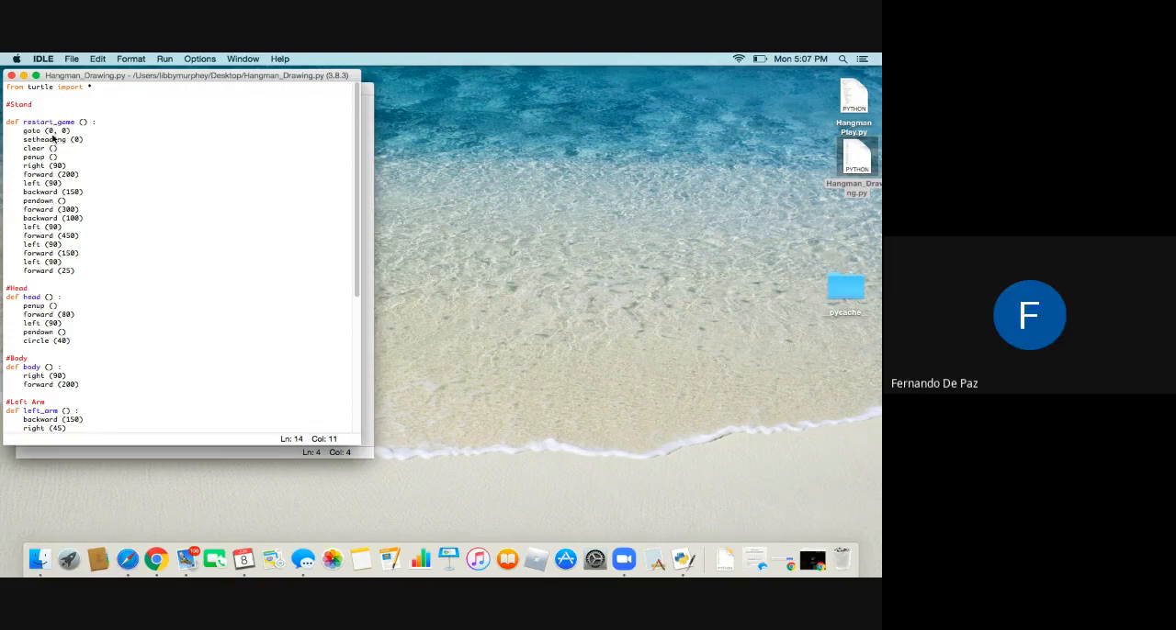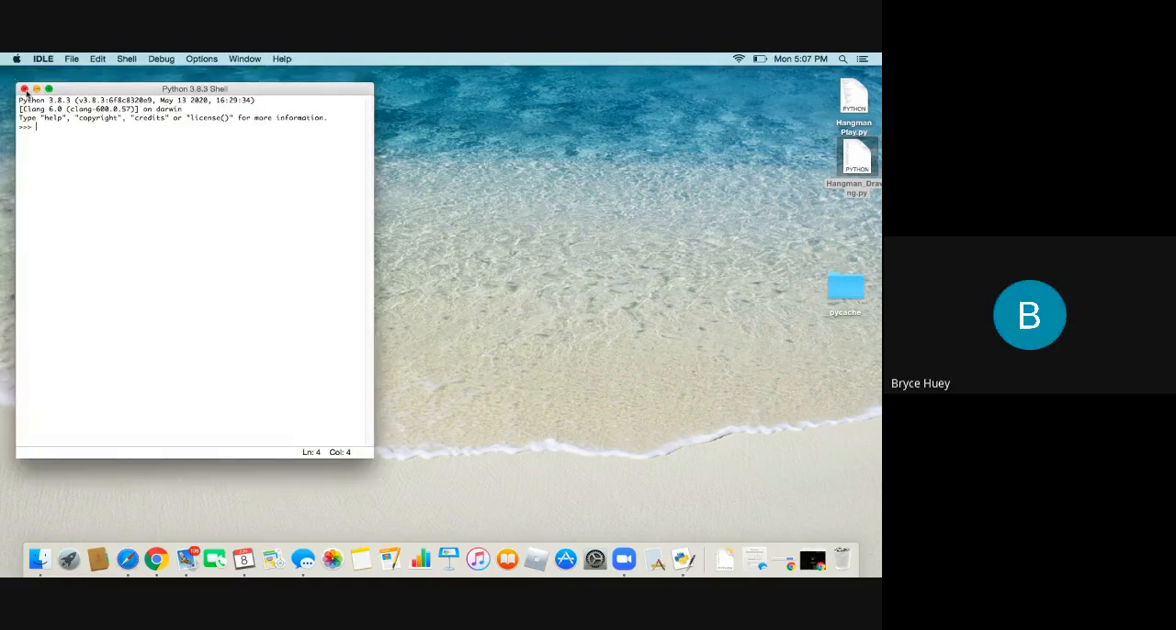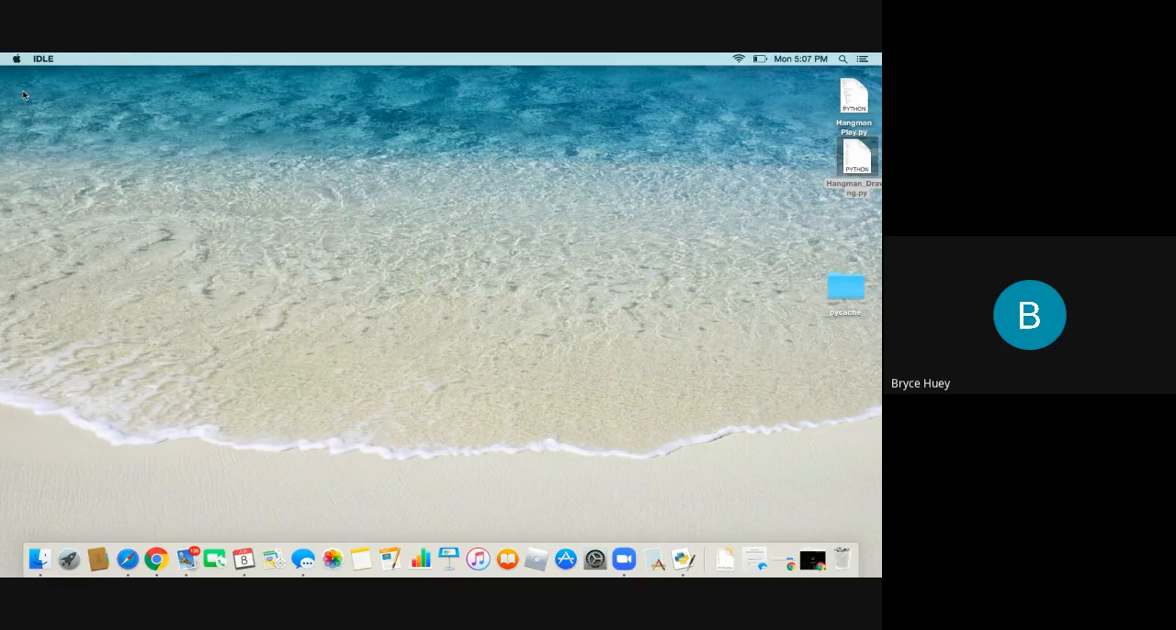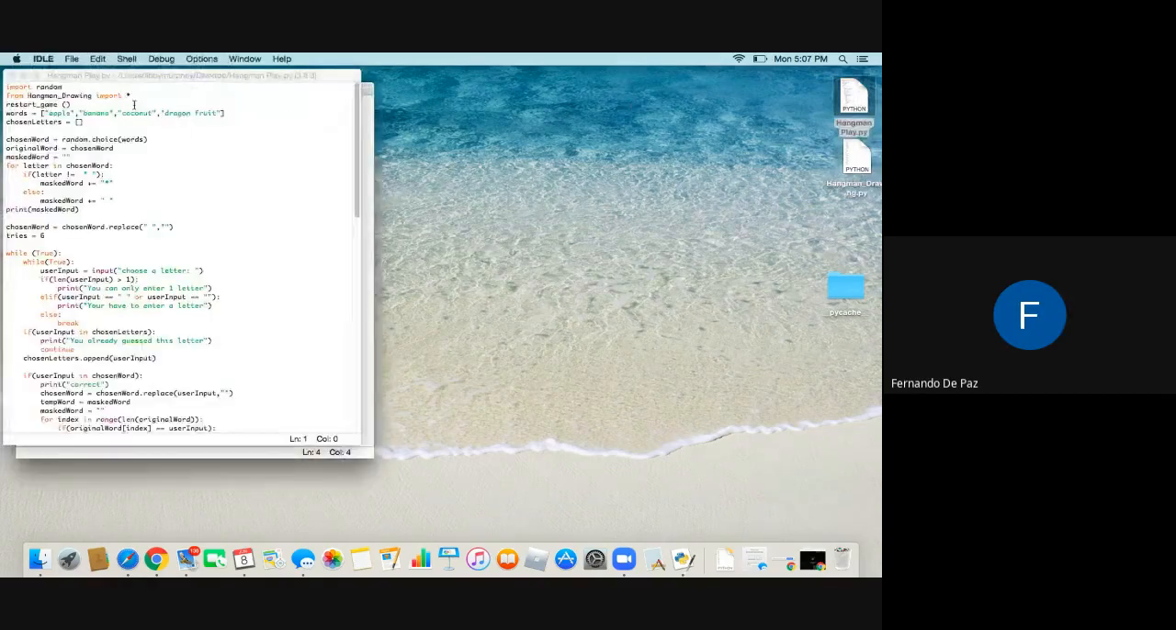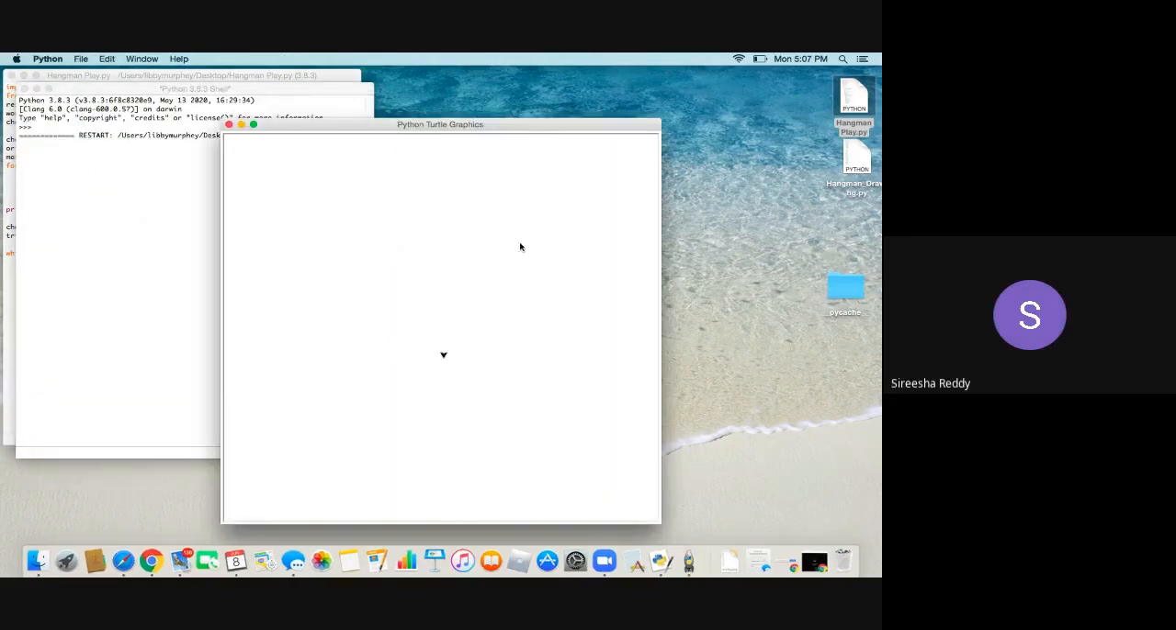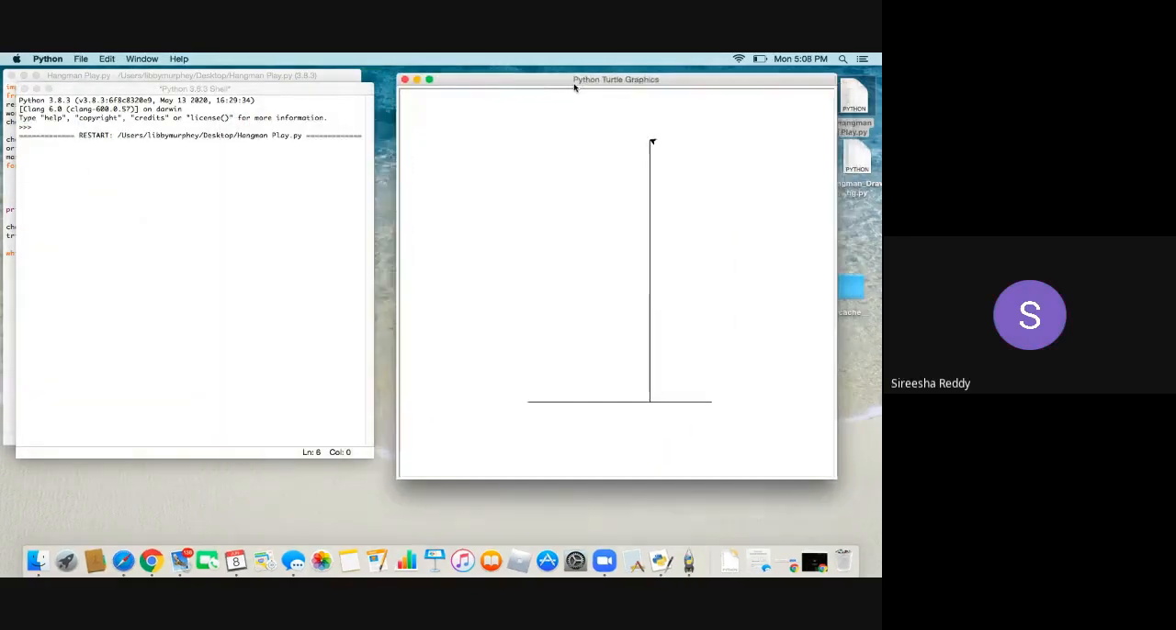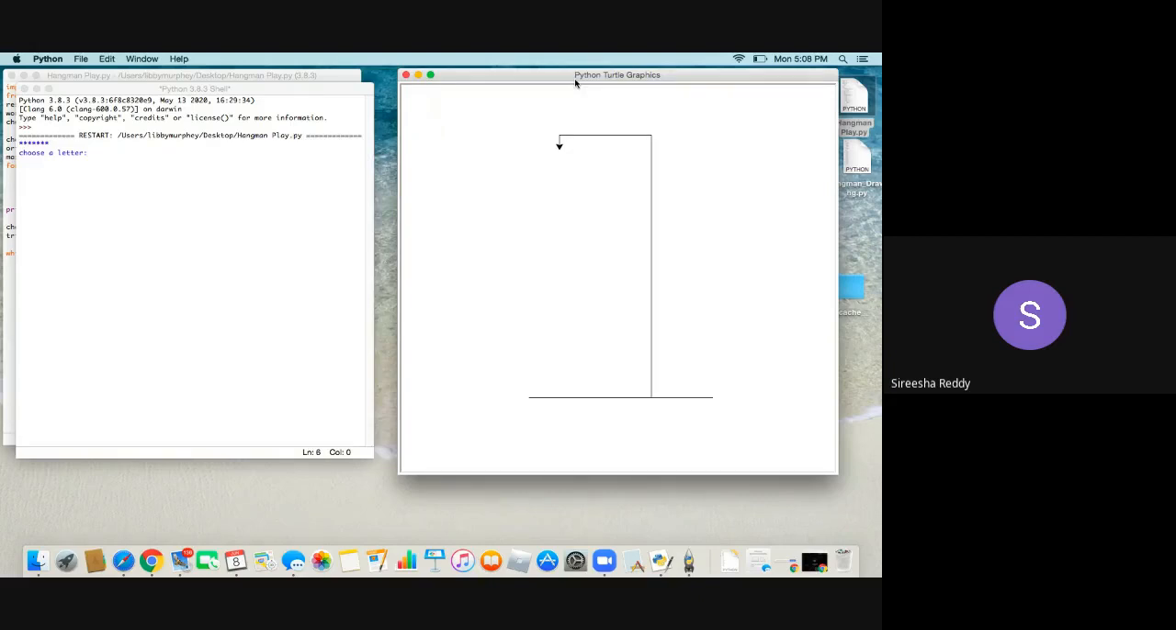Okay, try it again. Run the code. Hold on, let me close the shell and run module. Does everything work, Sahasra? I'm trying to run my code, but it keeps on bringing me back to the home screen each time I run it. Choose a letter, it says.